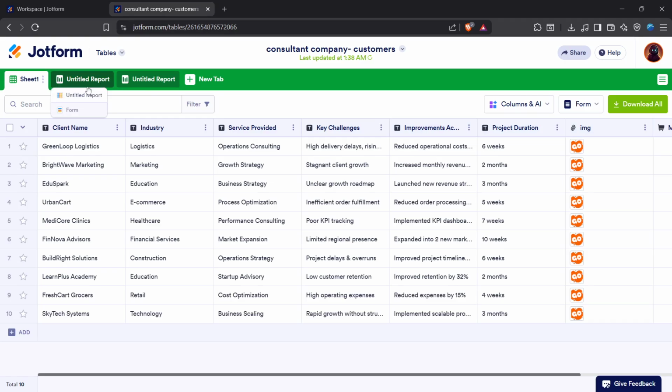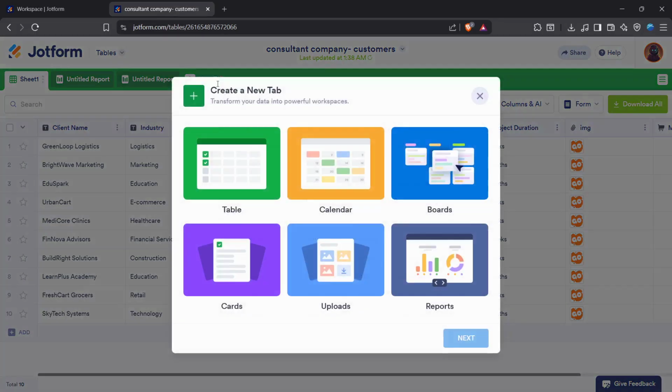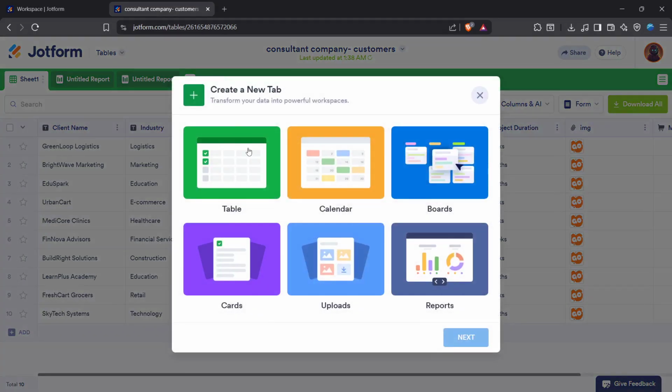From there, click on New tab. Creating a new tab helps you keep this imported or connected data separate and organized, especially if your main table already contains other information. When the setup options appear, click on Table. This tells Jotform that you want to create a table-based tab. Then click Next to move forward in the setup process.